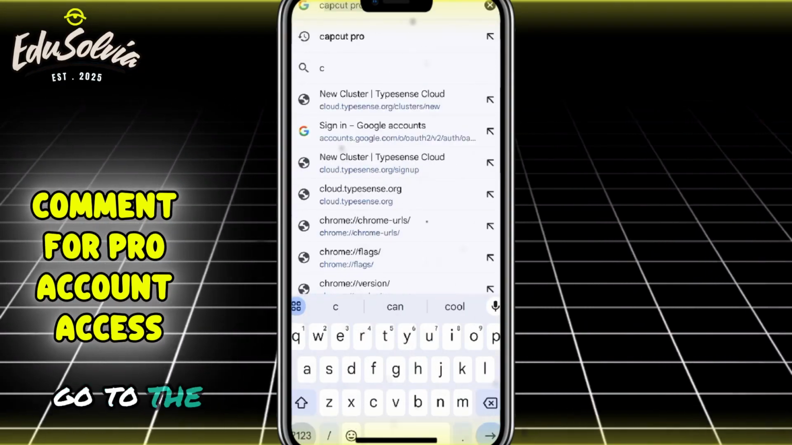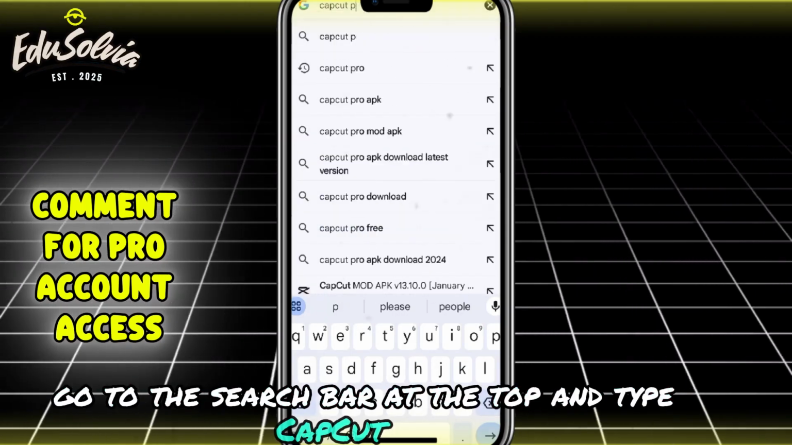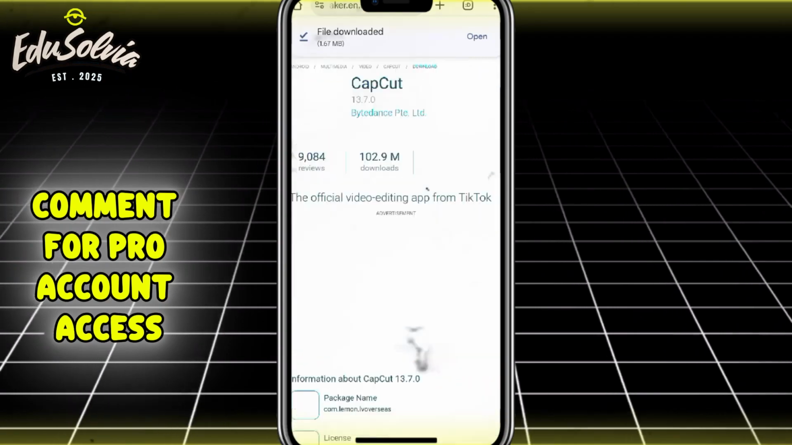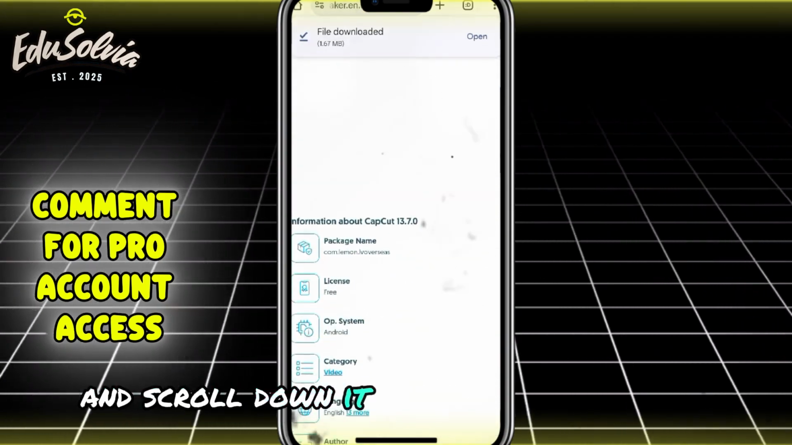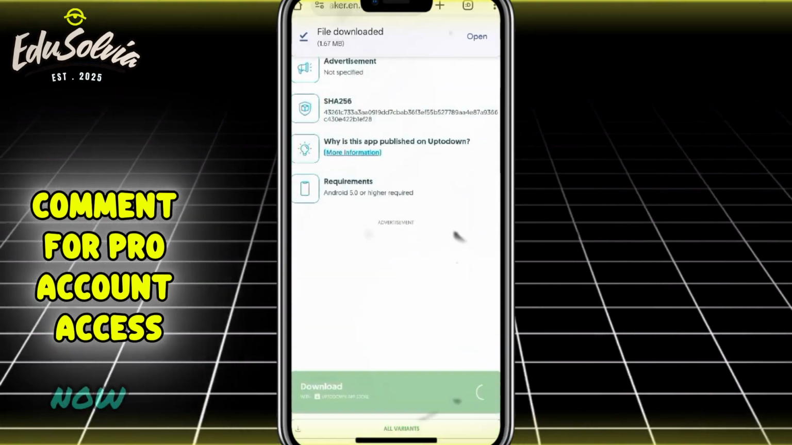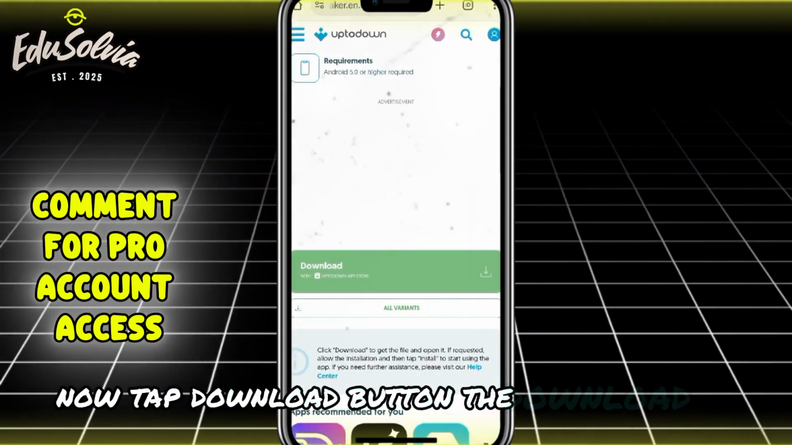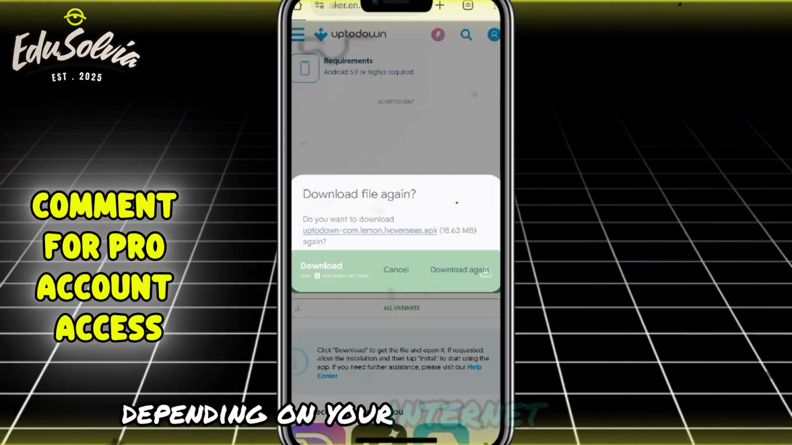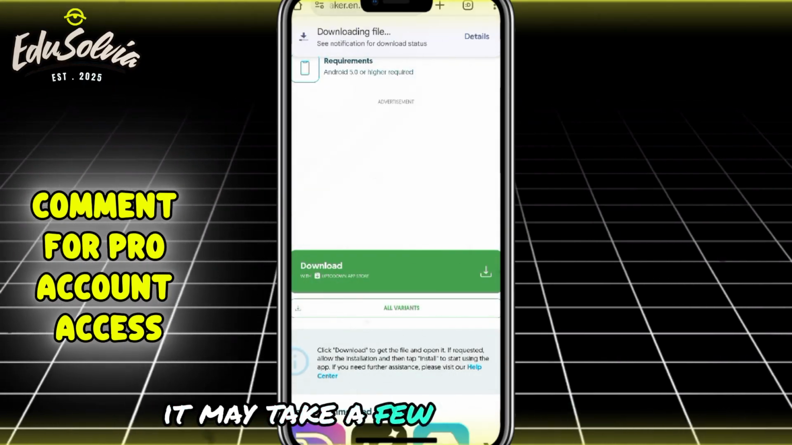First, go to Google Chrome or any other web browser. Once it's open, go to the search bar at the top and type CapCut APK. You'll see the websites appear in the search results. Open the second one and scroll down until you find the download button. Now tap the download button. The download will begin, so wait for it to finish. Depending on your internet speed, it may take a few moments.